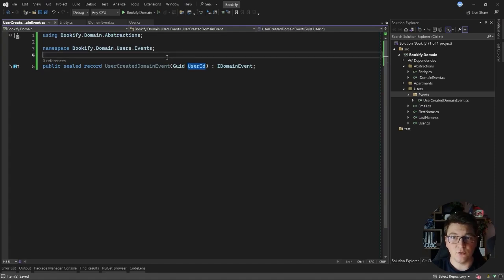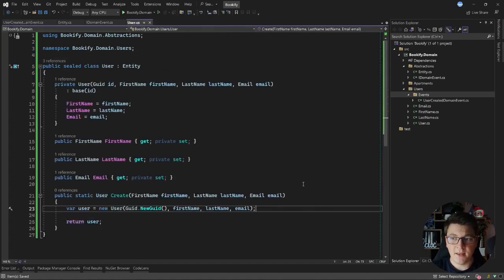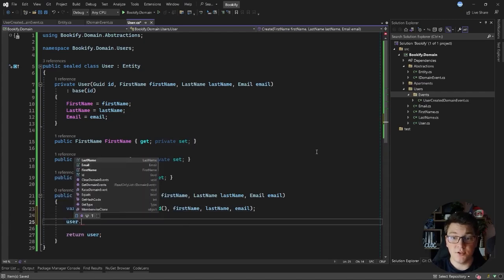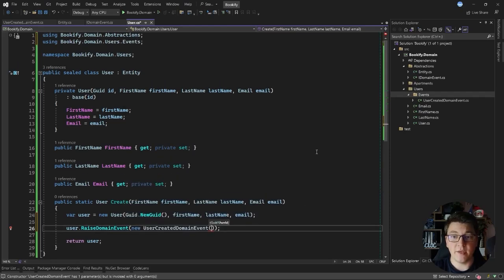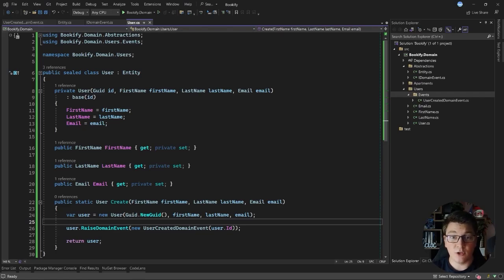And now all that's left to do is to go back to the user entity, and right here, before returning the user, we want to raise this domain event by passing in a new UserCreatedDomainEvent instance, and we can pass it the ID of this user object. Now, when we persist the user object in the database, we are also going to publish the UserCreatedDomainEvent. Someone can subscribe to this event and execute some behavior asynchronously. An example of that could be sending a welcome email to the user when they register to the Bookify system, or doing some background work to further set up the user so that they can use our system properly.